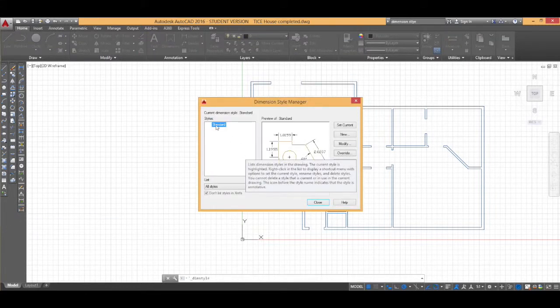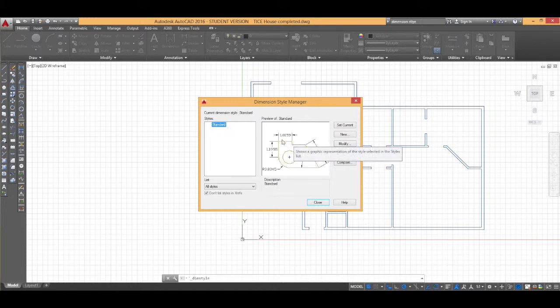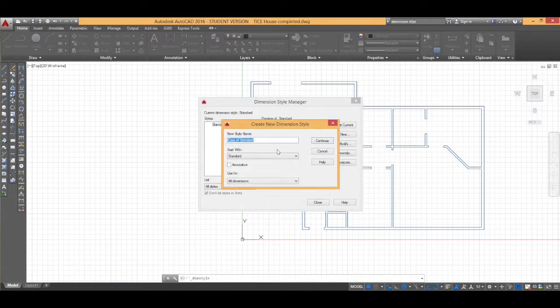The default dimensioning style is standard and is the one that you saw me use to make that extremely small dimension. We're going to create an all-new dimension specific for our project, and we'll call it TICE dimension. It's okay to start with standard because we'll make a lot of changes.